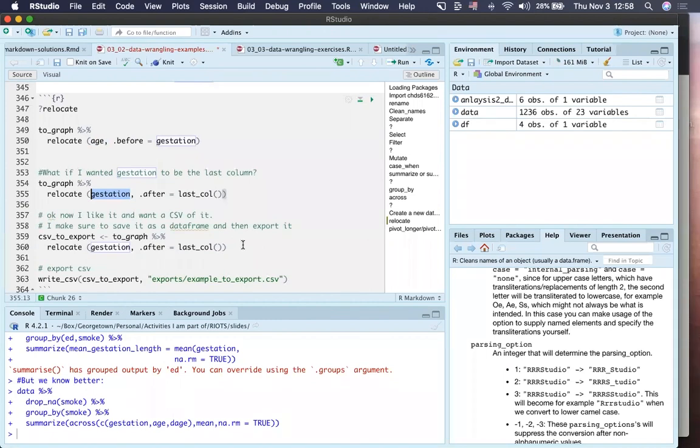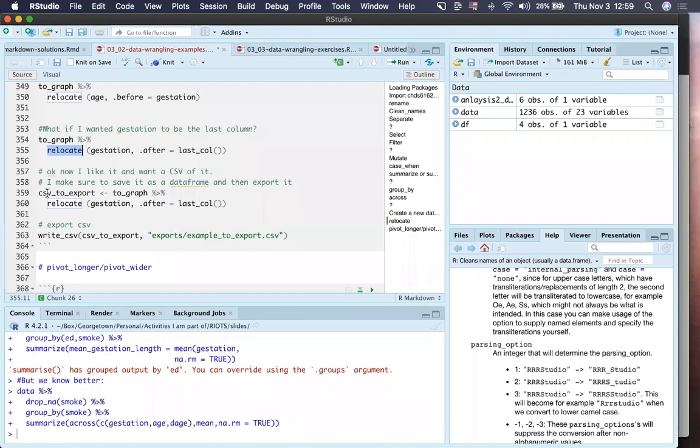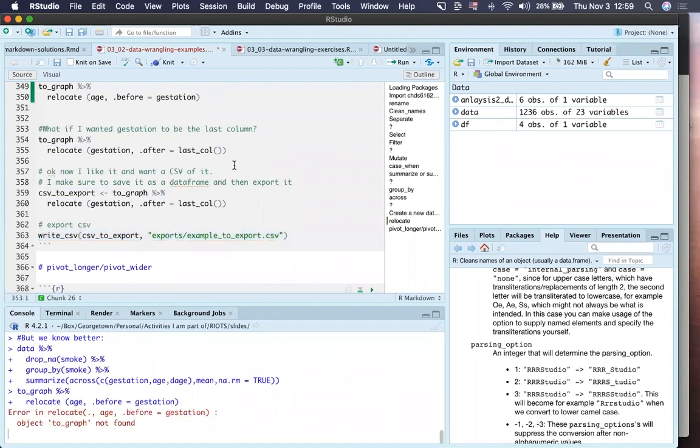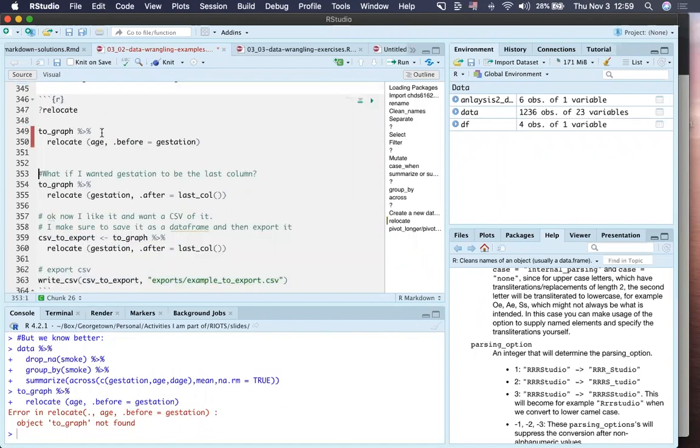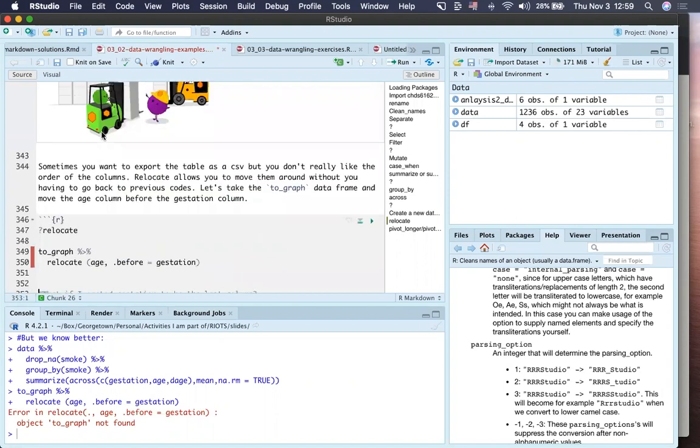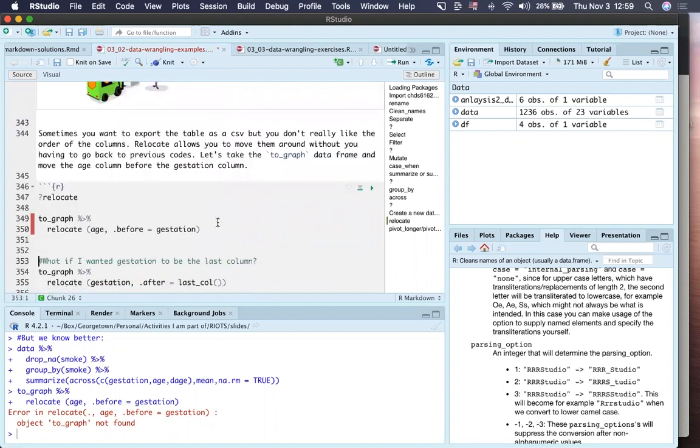It just makes sense that all the age columns are next to each other, or all the months columns are next to each other, if that will make people's lives easier. So you can use the function relocate in order to do that. And then you assign it to something and you can export it as a CSV. So if you run all these codes in here, it will automatically move your columns wherever you want them to. Oh, because I didn't create the graph column. That's fine.